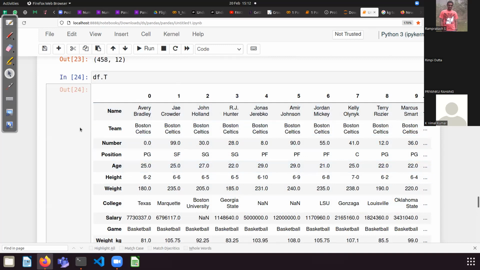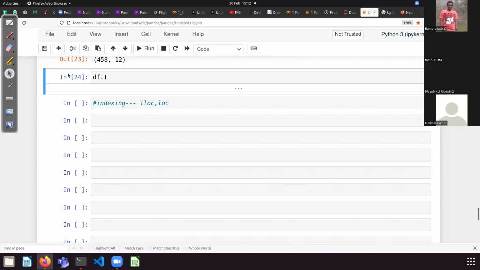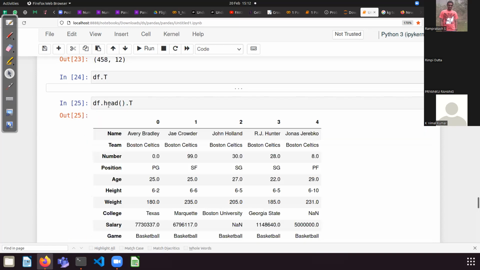You can also write code like this. I mean, maybe we earlier had df dot head, right? So you can again apply the transpose to it, and you can get the same output. Only here the number of columns is restricted to a count of 5.